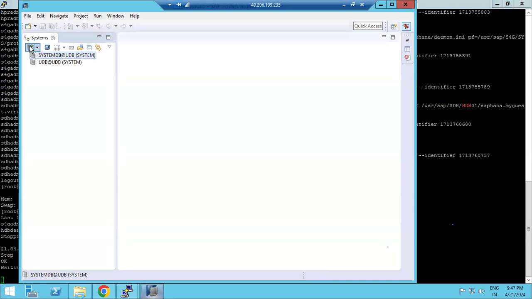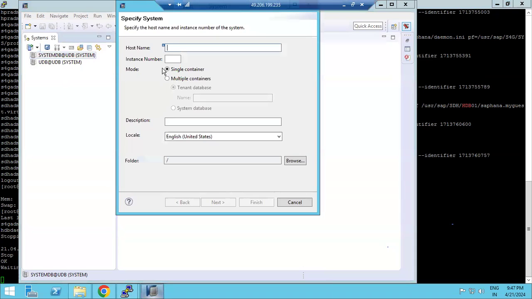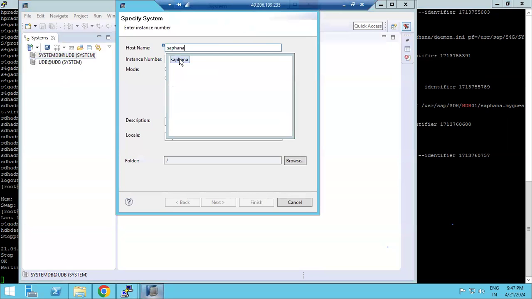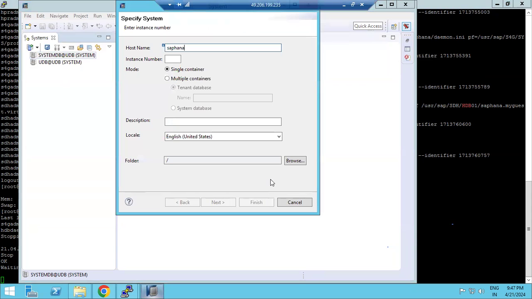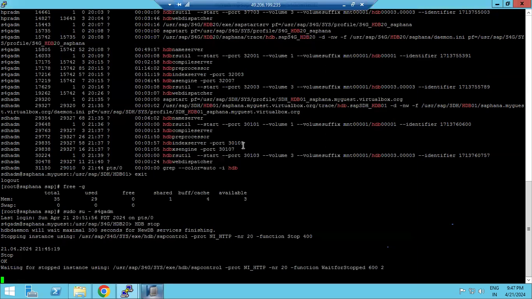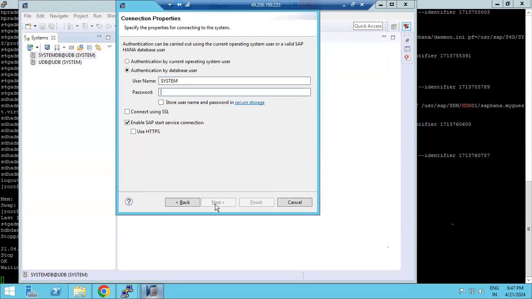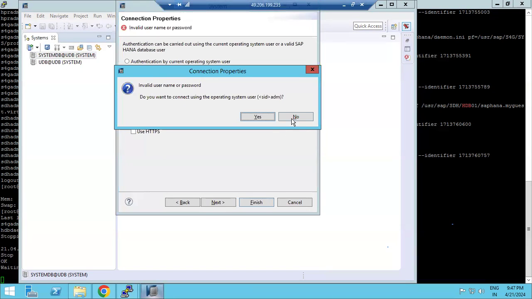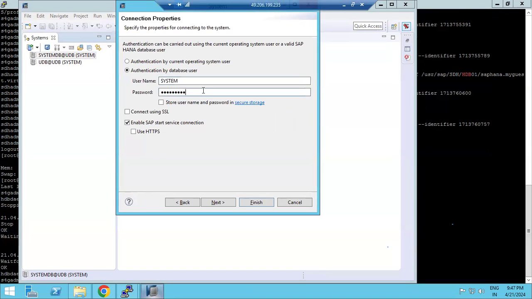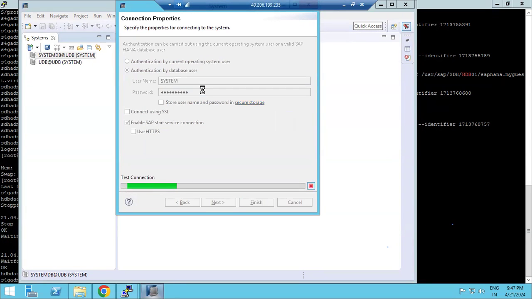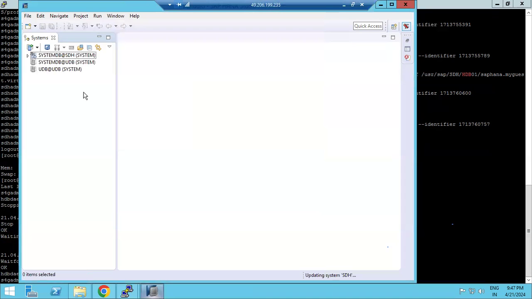So now let's go to the systems, add the systems, then SAP HANA. SAP HANA is the host name here. Then the instance number for SDH is 01. So 01, it's a single container. Then you are adding the system database. Then SYSTEM is the database user. Then London 2024 is our password, right? I am using our common password here, but it's not 24, sir. It's 23. Yes, it is added now. You can see it is added now.